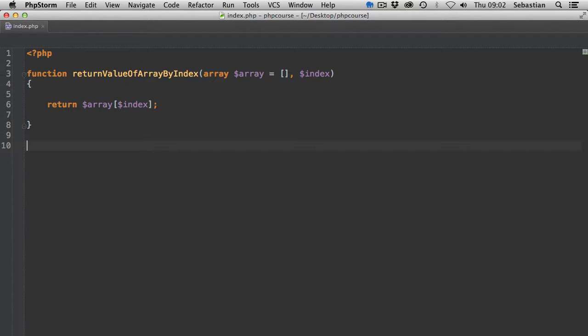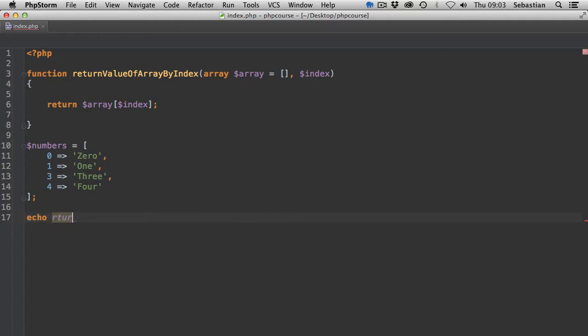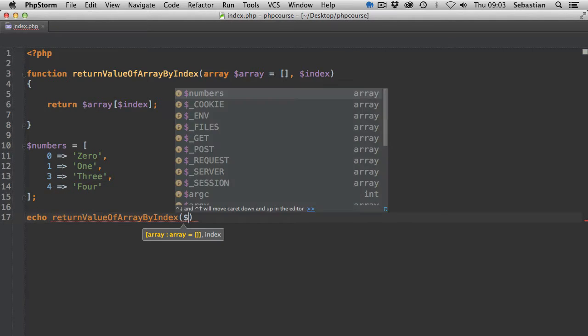Okay, and the next thing we're going to do is create the array. So numbers, and we start with a semicolon at the end. We start with 0, and it's going to be represented by the 0 string. Then we have 1, 1, then we have 3, 3, and 4. It's going to be 4. Okay, now what I'm going to do is echo, and we use this return value of array by index, and we're passing our numbers array.